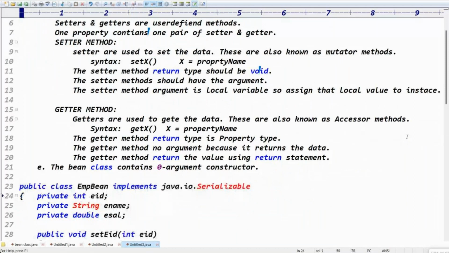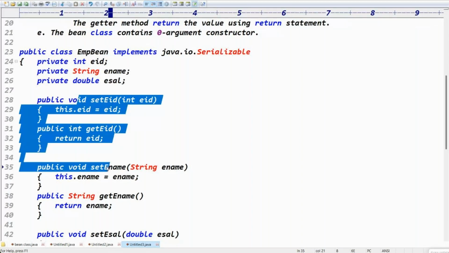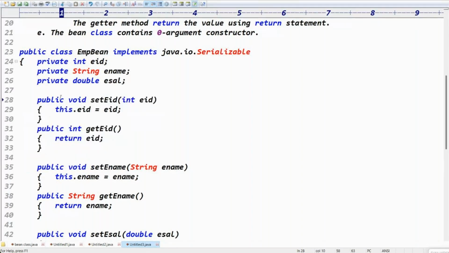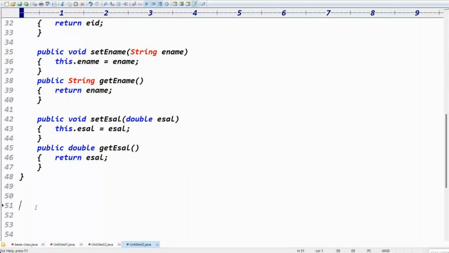Why? When you create the object of this class, you are calling setters and getters. While calling the setter and getter methods, we need to create the object first. While creation of the object, it goes to the zero argument constructor, right? For this bean class, we have to create the object: EmpBean eb = new EmpBean(). Then eb dot, we need to call a set method. But after the new keyword, this part is going to how many argument constructor? Zero argument.